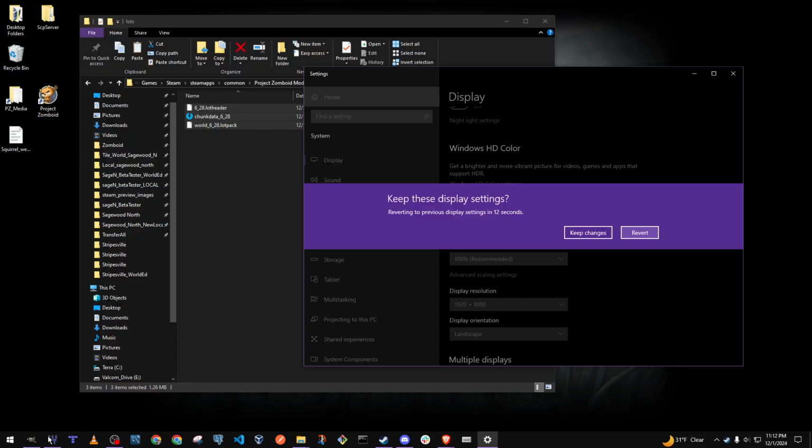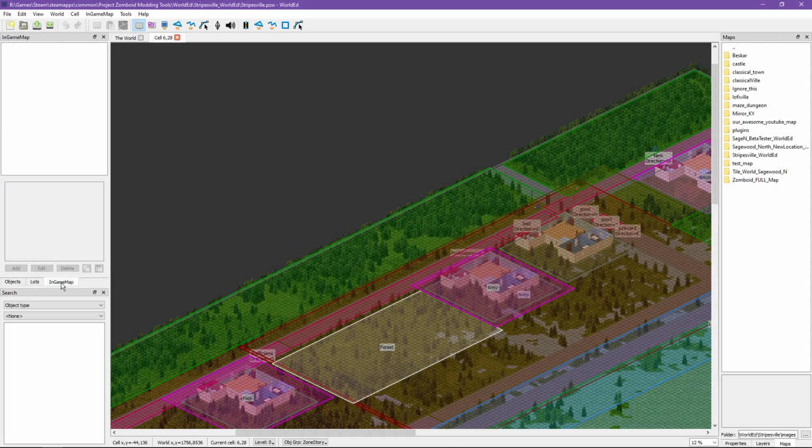All right, cool. Anyways, it's going to be the in-game map. Ta-da! That's how we're going to make everything. But it's not just the in-game map, it's also dealing with our building editor.